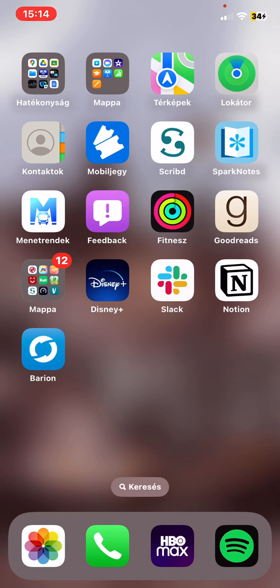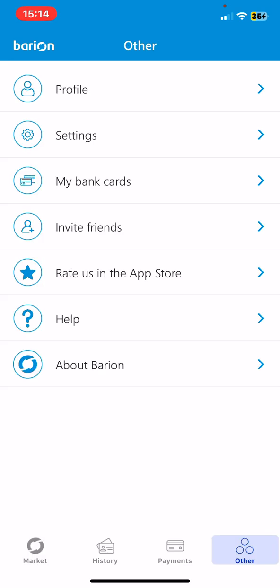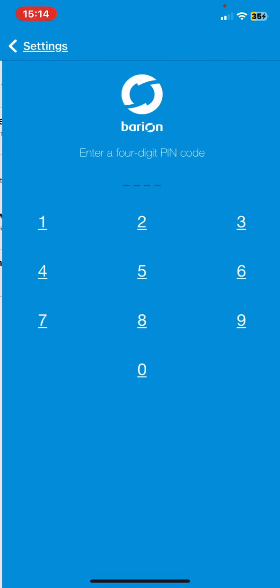First of all, open the application on your phone. And then click on the other button at the bottom of the page on the right. And then click on the settings button. And in order to use a PIN code, just click on the white circle next to it.